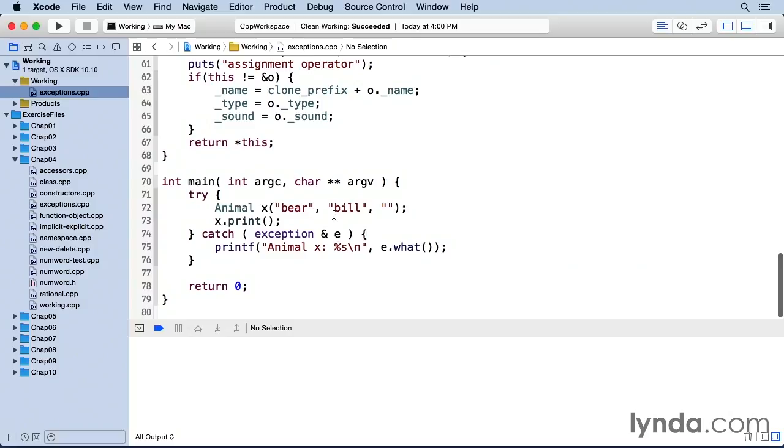And so down here, I'm constructing the object and one of my strings is 0. And so we should get an exception. And what's important to notice is this x.print will never be executed. Once the exception is thrown, the catch block is immediately executed.